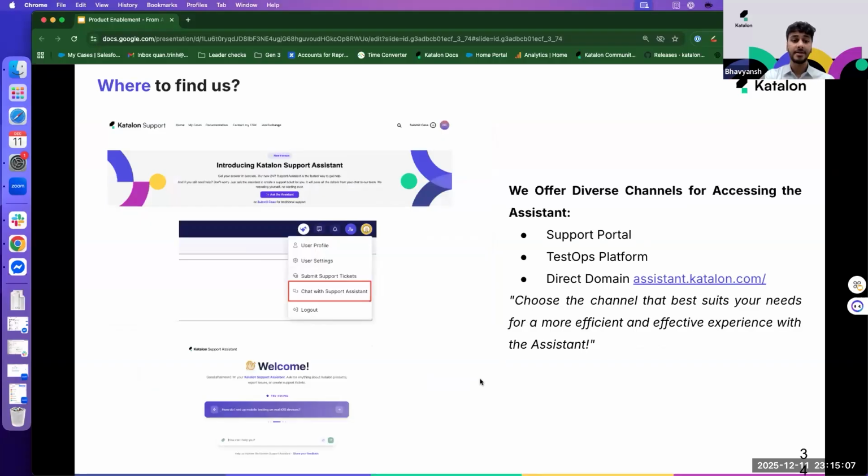And how do you find the Katalon support assistant? We have provided you with three channels. The first one would obviously be the Katalon support portal. If you're working on desktops, then you can also find it on desktops. Just click on the right at the top, you'll see it on the toolbar. And if you don't want to use any one of them, we have the direct domain for the Katalon support assistant, which is assistant.katalon.com.